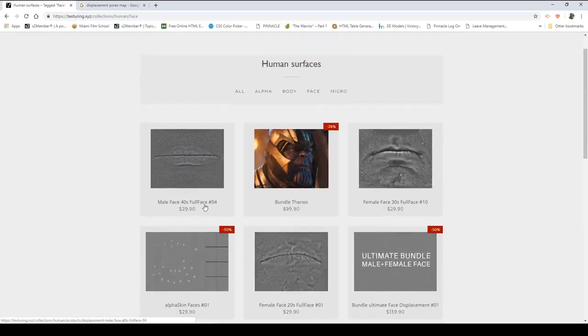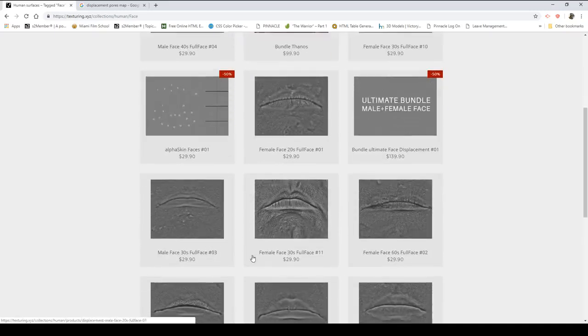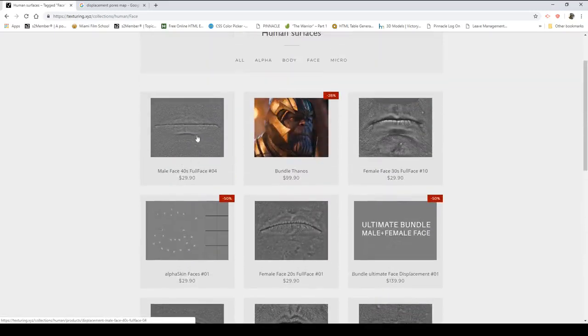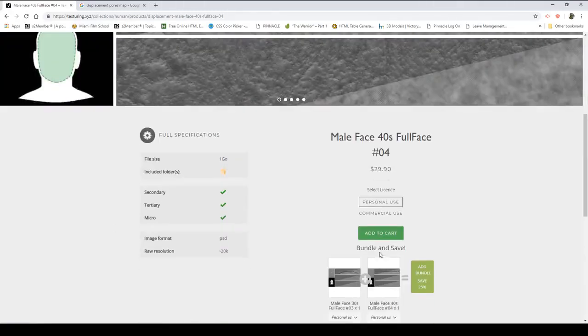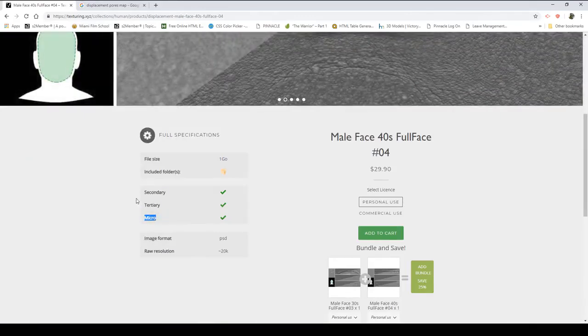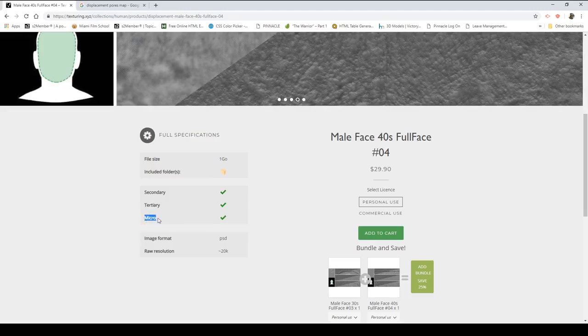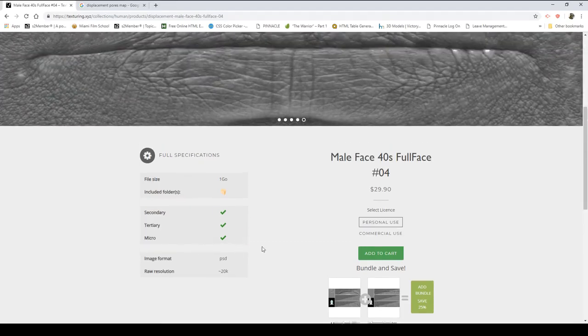There's the male face 40s, so it shows you the gender and also the age. You have female face, you have 30s, 60s. Now what I have used is the male face 40s here. And what's cool about this is we are getting the secondary, the tertiary, and micro. The secondary basically are the bigger forms, the bigger shape of the skin pores. Tertiary is going to be somewhere in the middle, not too big, not too small. And the micro is going to be the really refined pore details. And these three are what we're going to be using later on.